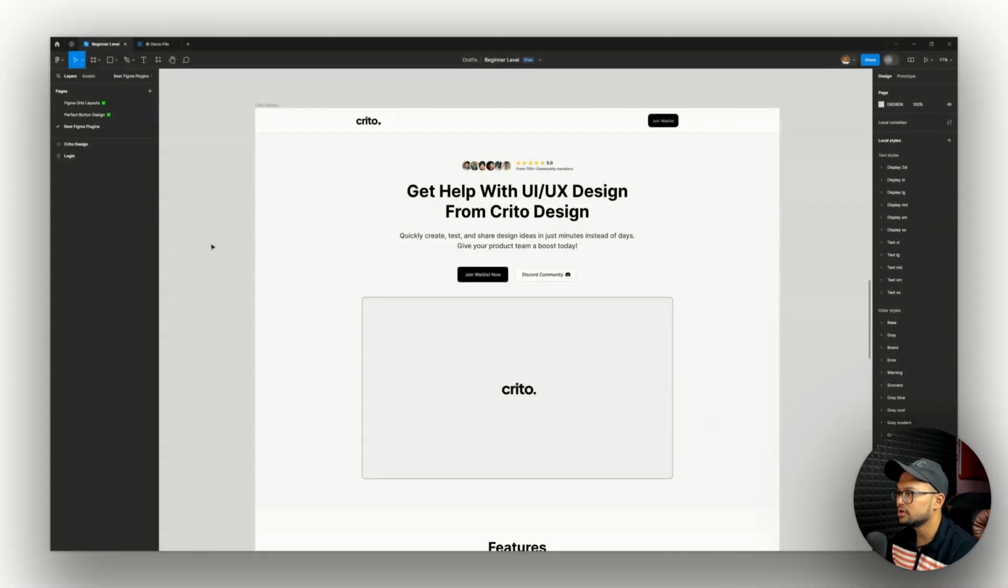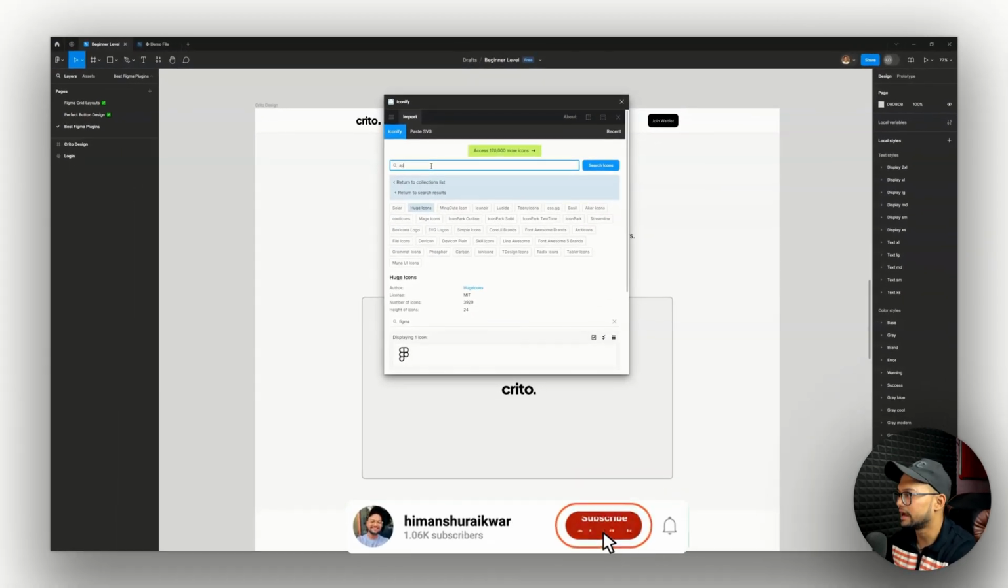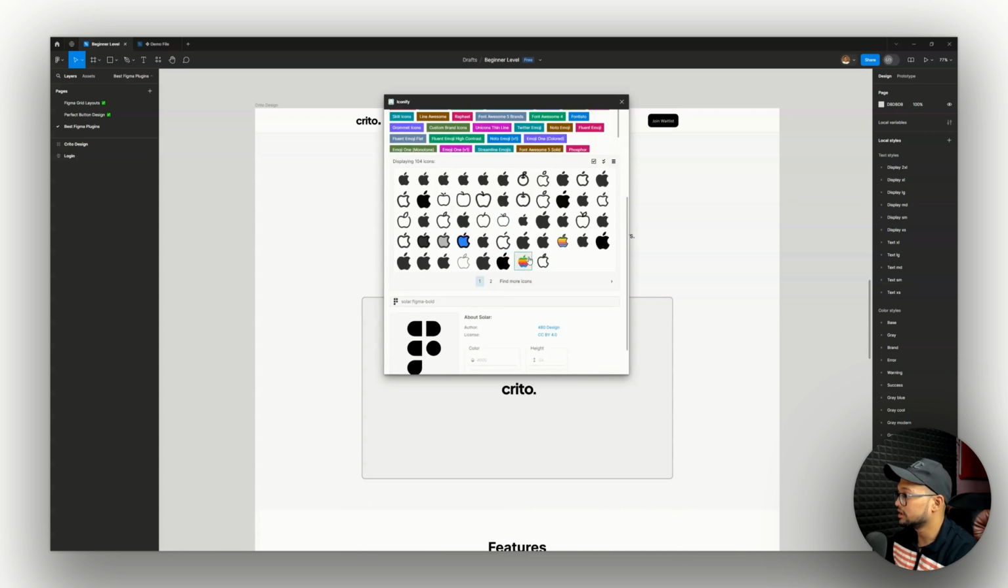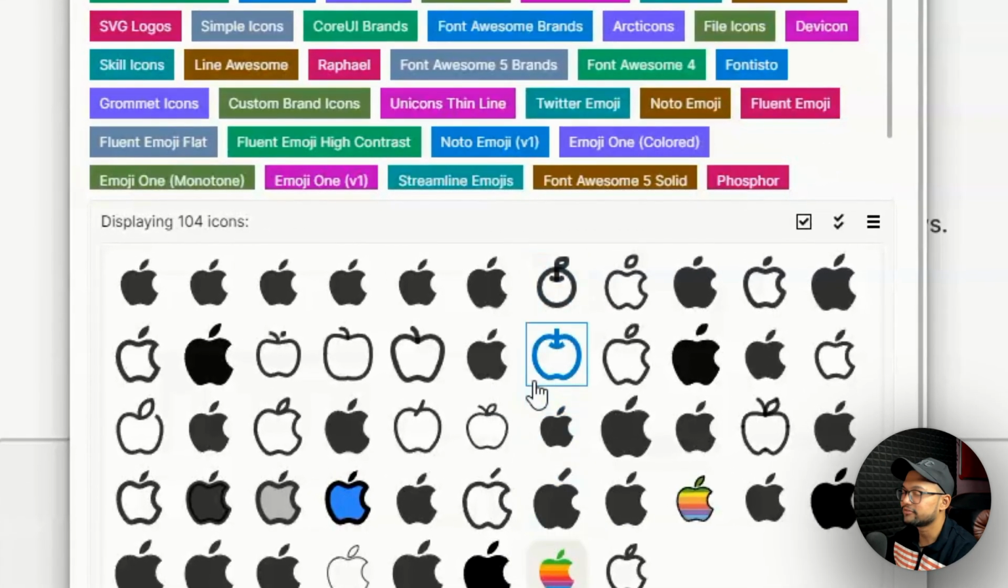The next plugin we have is called Iconify. This plugin helps you download all the beautiful icons. To get this plugin, again, the process is very simple. Go to the community and search for Iconify. I already have this plugin, so I'm just going to open it. For example, I want to download the icon of Apple. See, I have all of them. Oh, they have this also, beautiful. They have all kinds of icons that you want, like this one that is a funny icon, but yeah, fine.